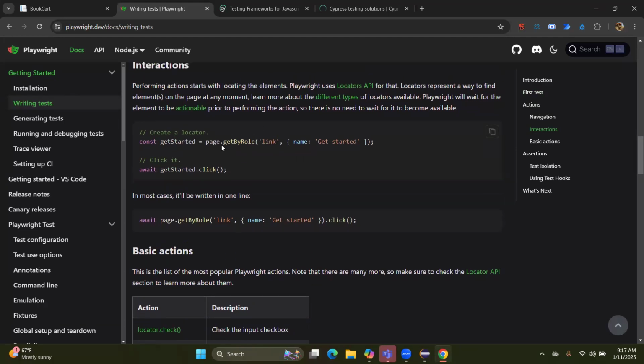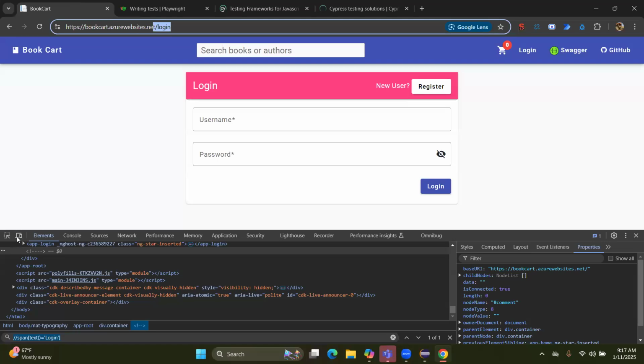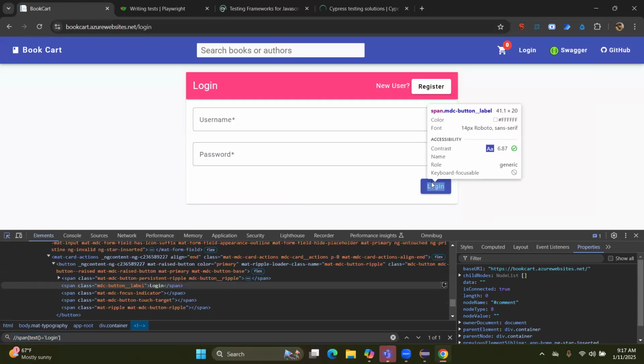If you look at this getByRole link with name 'Get started', if you see here, every locator will have some locator strategies. You see the accessibility locator when I hover and the pop-up shows. What is the role here? Generic. What is the name here? Nothing. This is not really a good one, but a good one will have role and name.